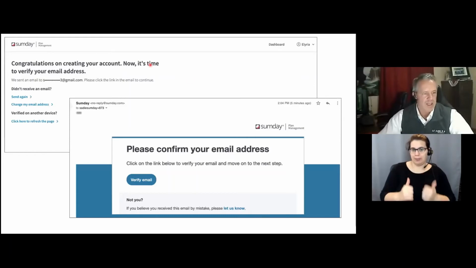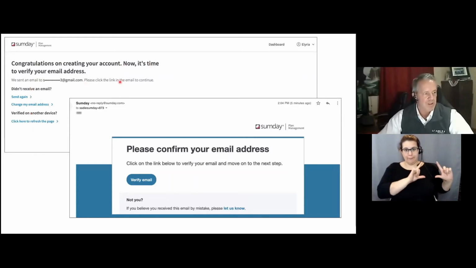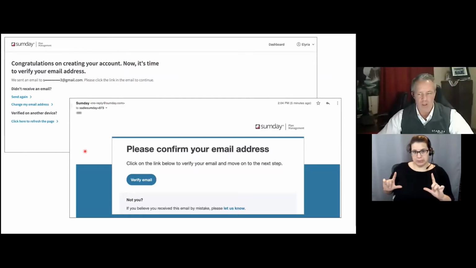So the slide here in the back is what will show on the screen. This is actually a version of what the email looks like. The email will come from someday, no reply at someday.com. It will have a box in it. You can click on a button to verify, and that's the way that you can verify your email address.